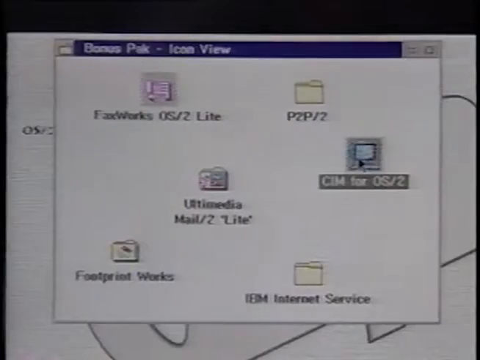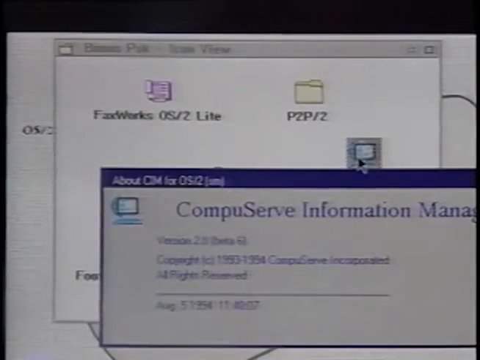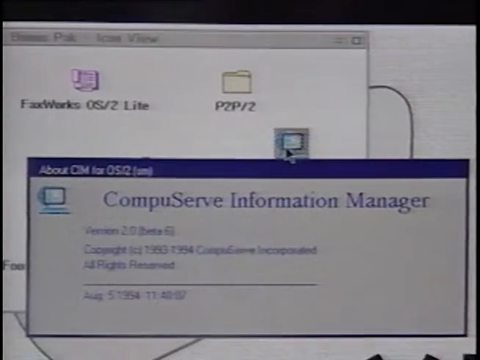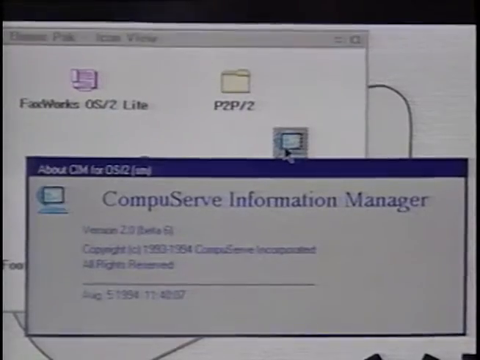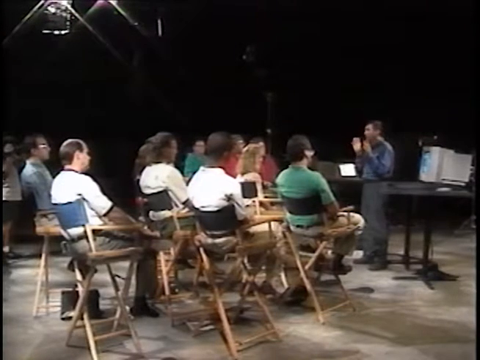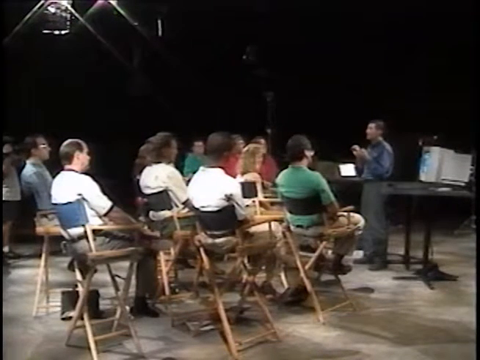Now, CIM for OS2. Anybody familiar with Compuserve Information Manager? Well, if you're going to be out there selling or supporting OS2, Compuserve is one of the best sources of information for you. The OS2 forums on Compuserve are always very, very busy forums. There are several. And if you go into the Compuserve Information Manager, you'll see some of the active forums are already installed for you so that you can click and go. If you don't have an account with Compuserve, look into your OS2 documentation and you'll find easy access on how to become a Compuserve user.